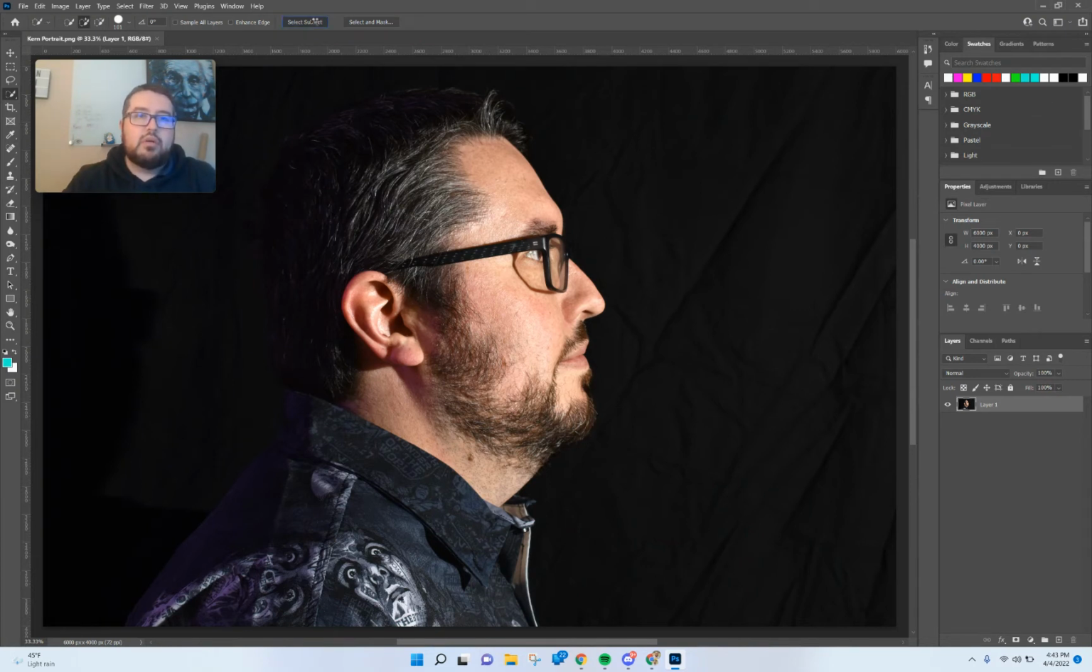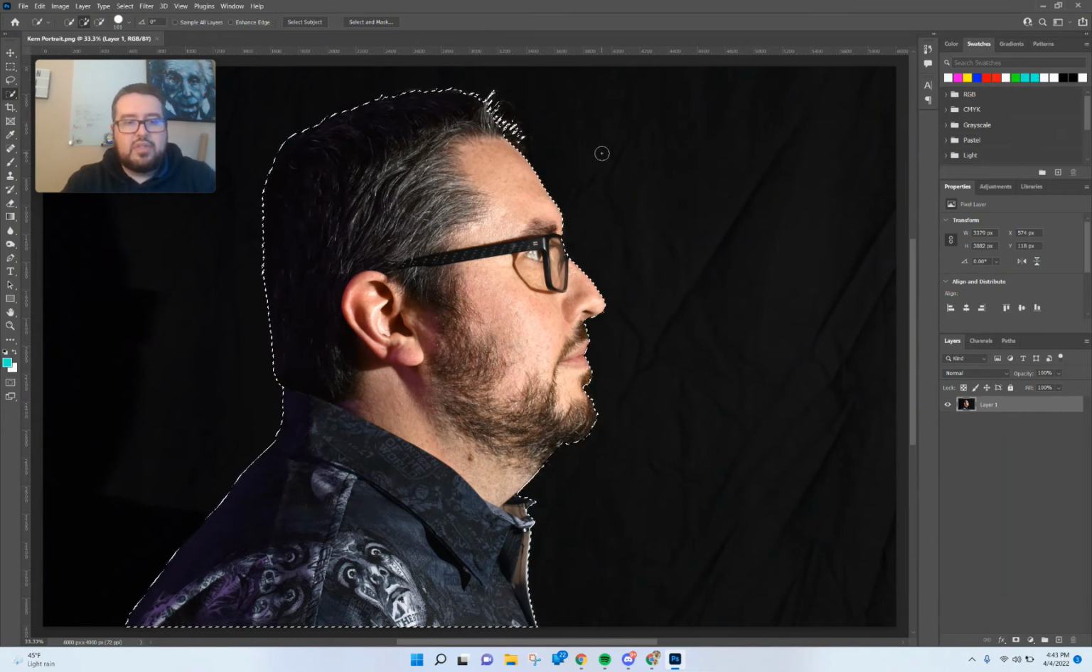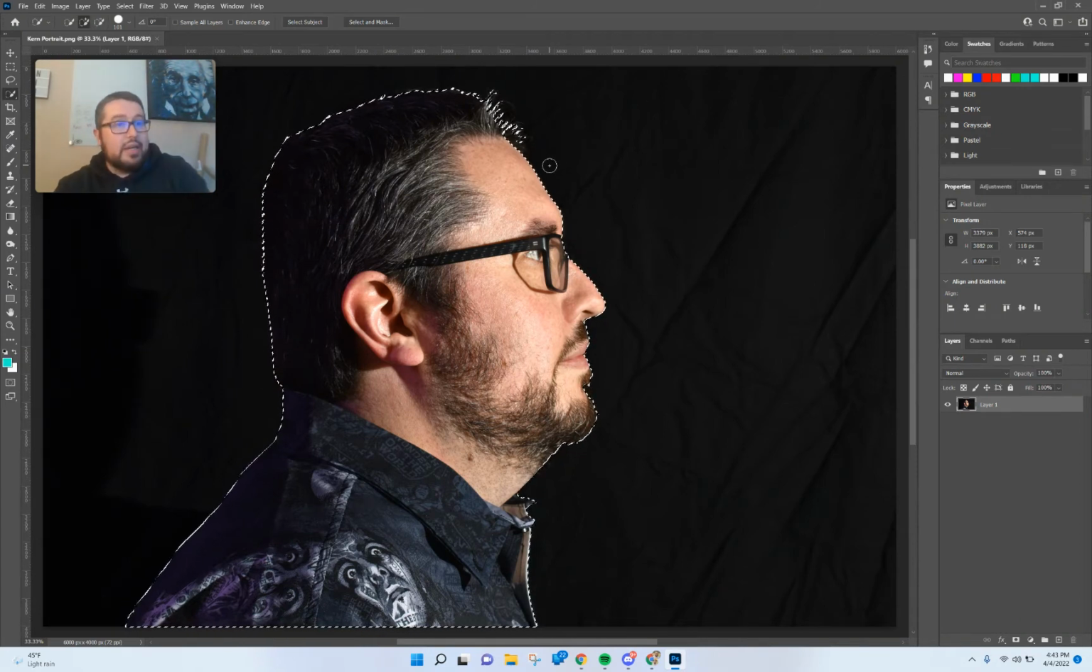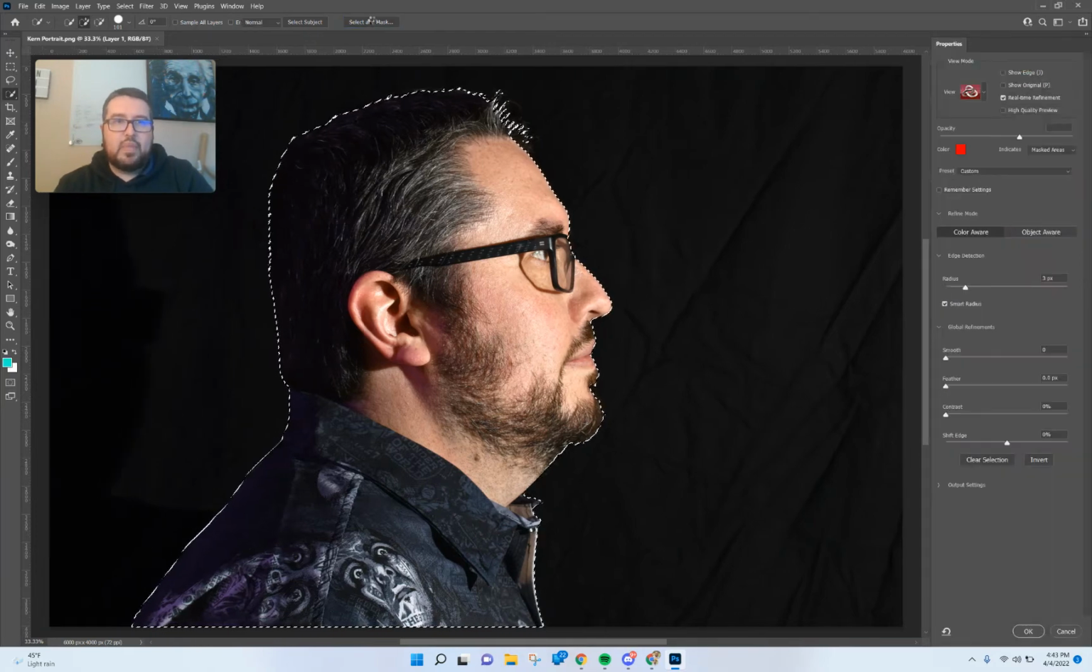So here we go. It's thinking about it. And it's done a pretty good job. It's found the outline here. I actually like that outline quite a bit. I think that'll work. Okay, so the next thing that we're going to do is we're not going to cut it just yet, okay? We're going to come up here to the select and mask button, okay?